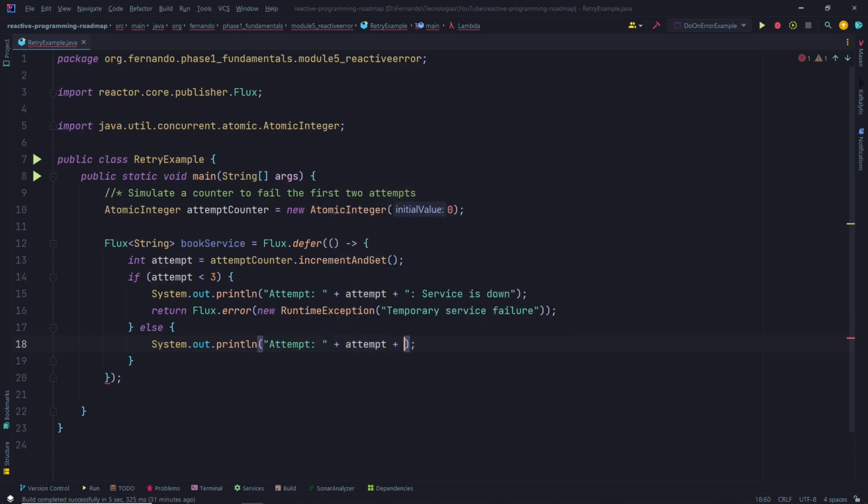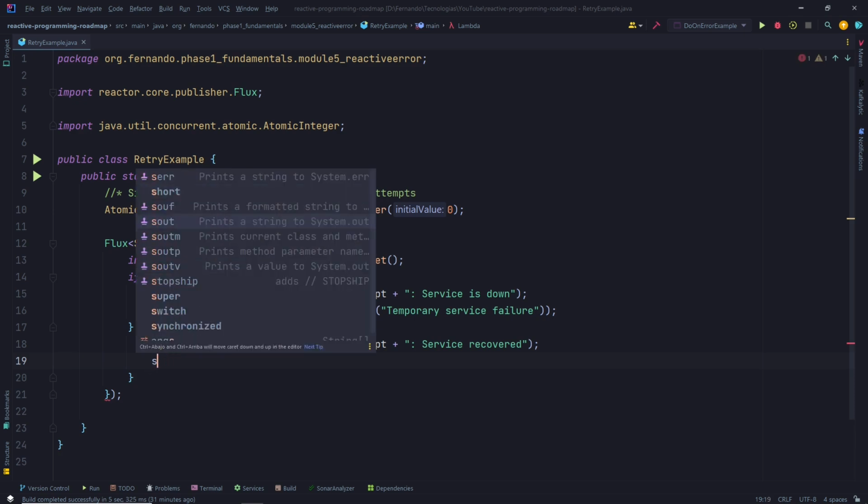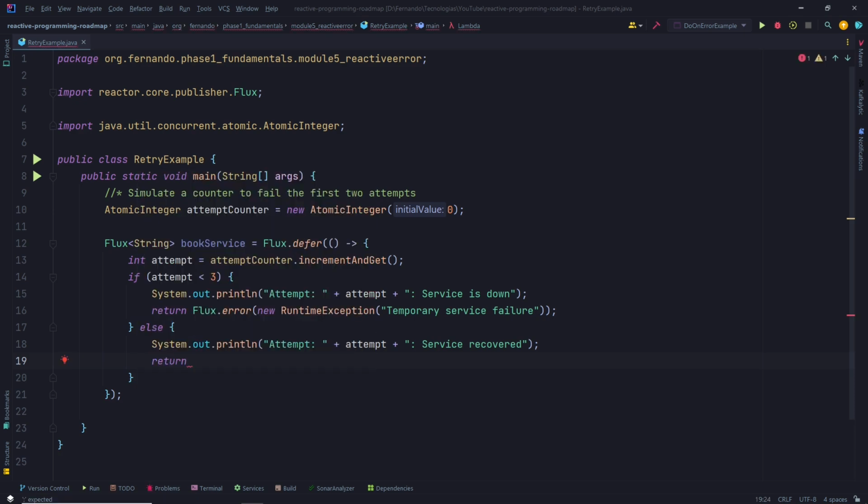Print the attempt, but in this case, service has recovered. So it's going to be like this: service recovered. Okay. Now we are not going to return an error, of course. We are going to return our service, our flux books. So they will be just book 1, book 2, and finally book 3. Okay, that's it.